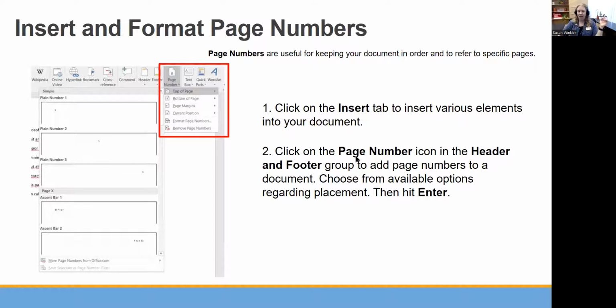To do page number, it's in the header and footer group, and we'll add page numbers to a document, and then we can choose where we want to place it. So we can put it at the top of the page or the bottom of the page. We can put it in the middle, as you can see here with this screenshot.